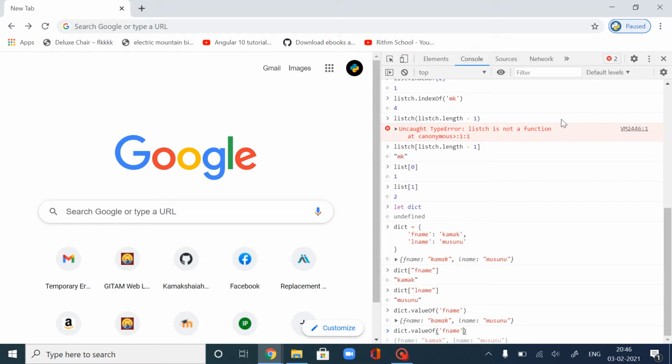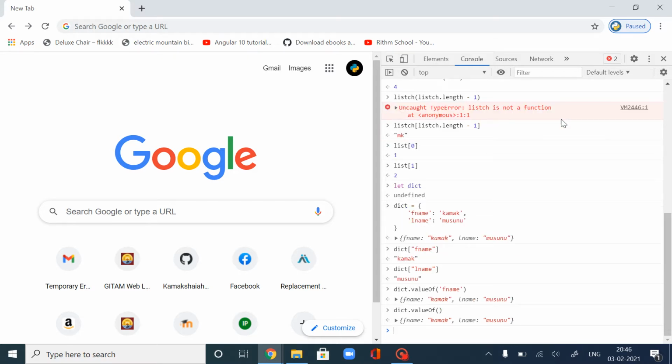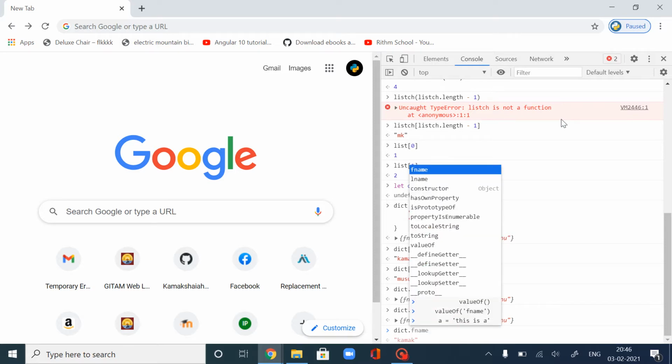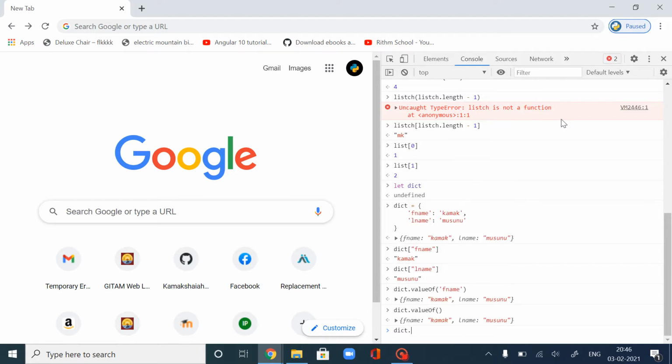Value of comes like this. You have anything called keys? No, you don't have keys. Okay, that's about the array. This is also referred to as a dictionary in other languages. In JavaScript we call it an object. This is called an object.